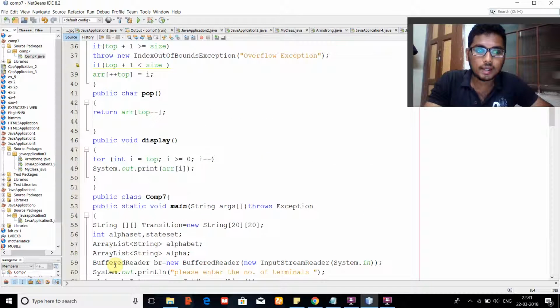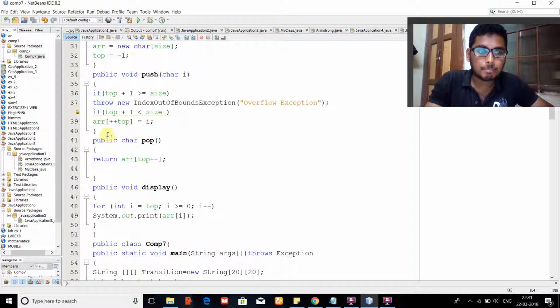And then we are going to have public char pop. Within this method we are going to return array of top minus minus. While pushing we are going to have plus plus top, and while popping out we are going to have top minus minus. We are going to remove the elements from the stack, so we are going to have top minus minus.